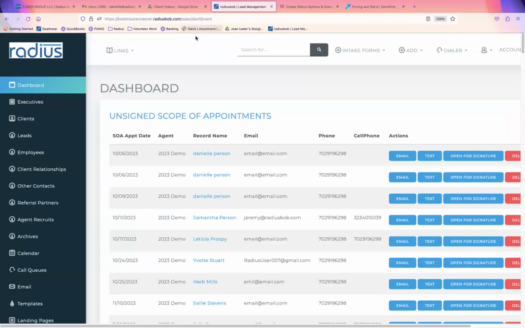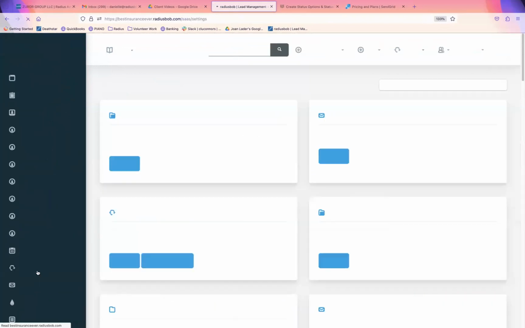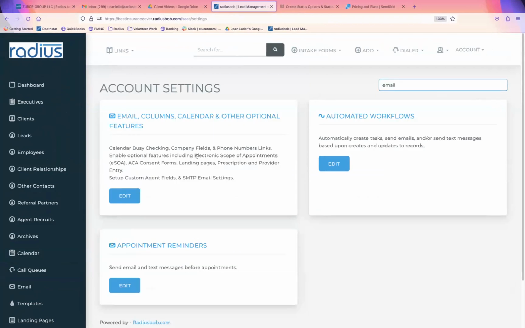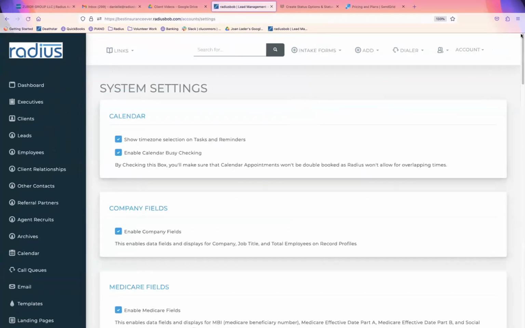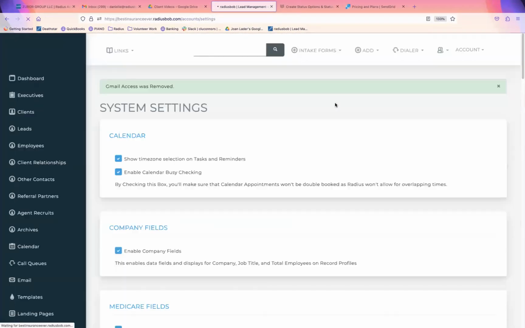So once you decide which email provider you're going to use for your SMTP, the first thing you as an account owner would do is go to settings, and then you would go to email, columns, calendar, and other, edit, scroll all the way down, and activate your SMTP. I've got this one set up already, so I'll remove the access so you can see how the setup would go.